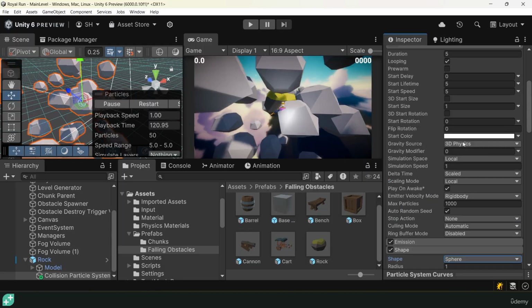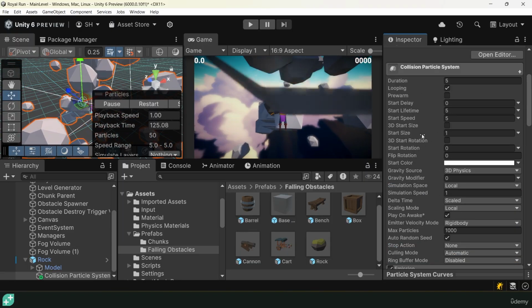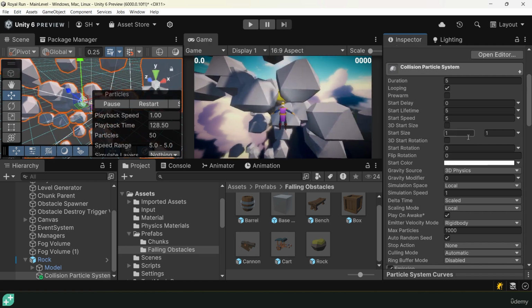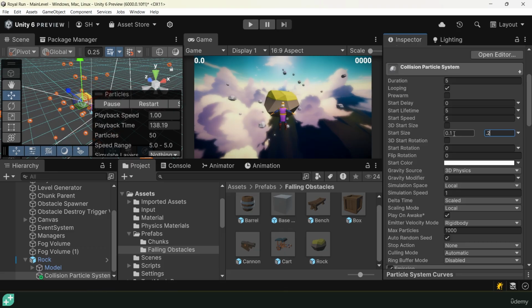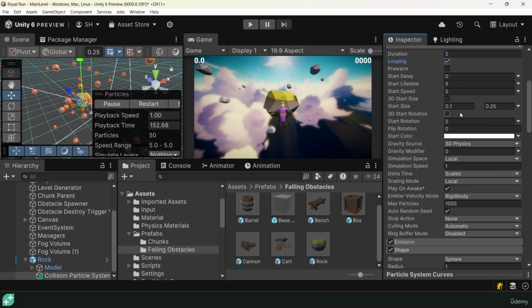Now, first and foremost, it's just way too big. So let's scroll up to the very top module and change our start size. Let's randomize this between two constants. I think something like 0.1 to 0.2 will be about right. We could even do a little bit more drastic. Let's do 0.1 to 0.25, somewhere around here. Now, it doesn't really matter the duration or if it's looping, but let's change this duration to 2 and then just fire off a burst at the start of the particle system.